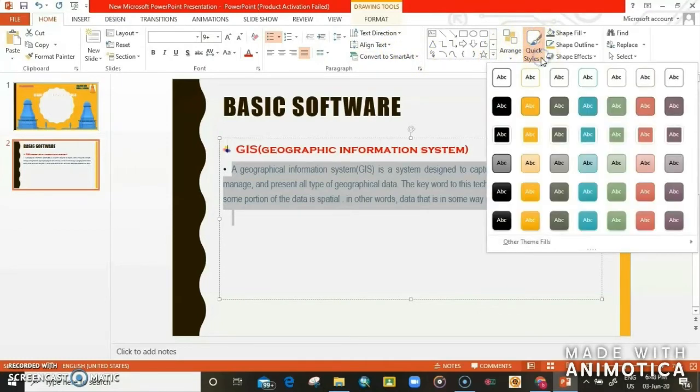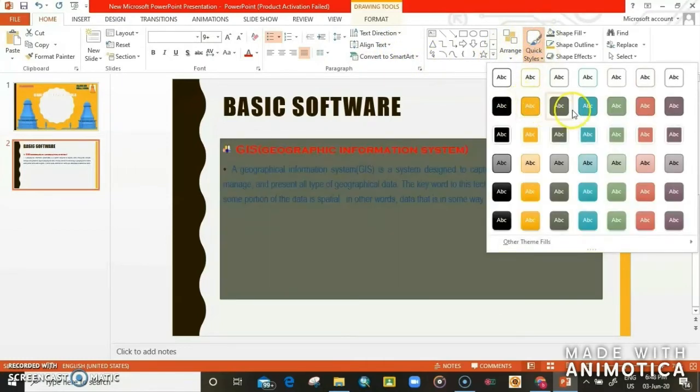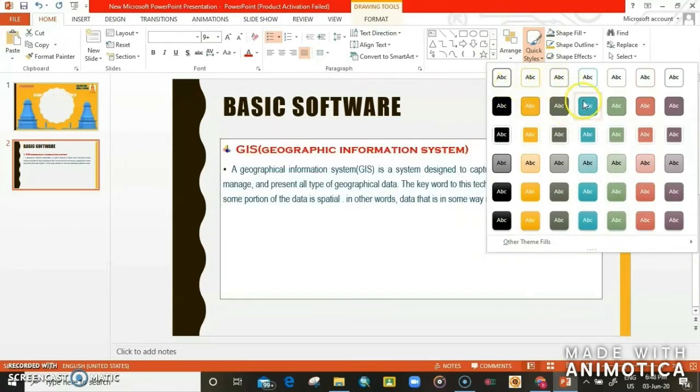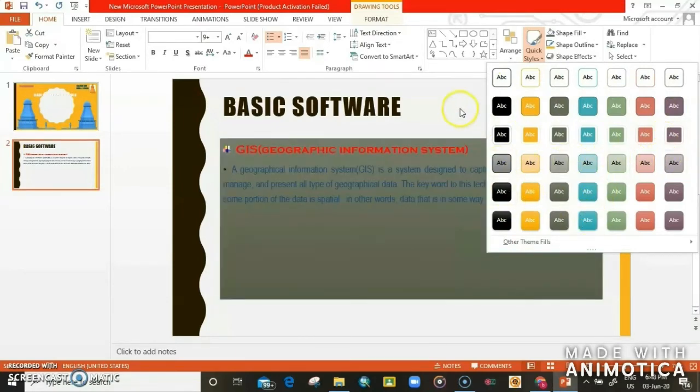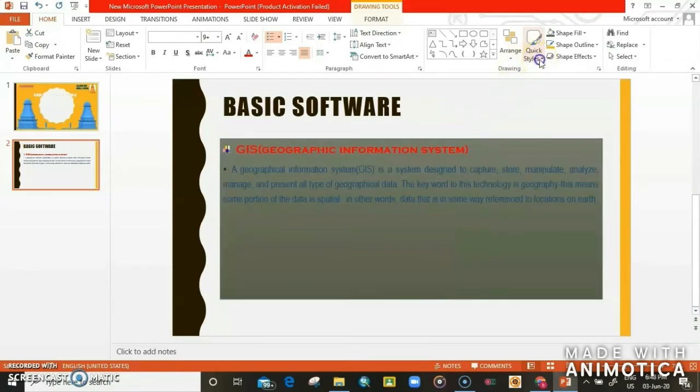Now heading over to the quick style. There are a lot of options in quick style which make your presentation more effective. Make sure that while choosing a dark color, your font is in a light color.